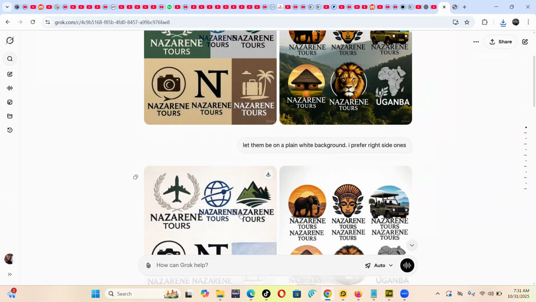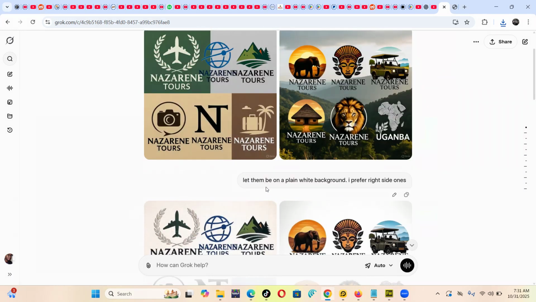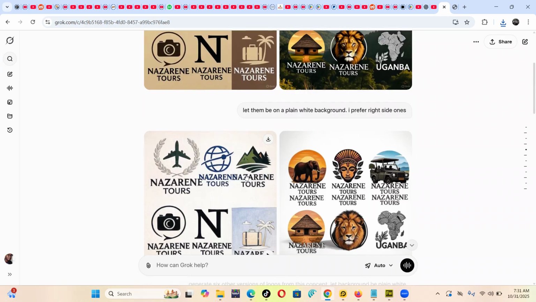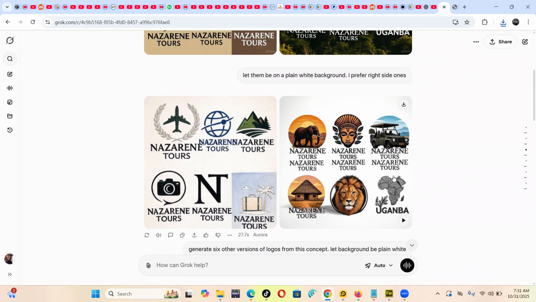I decided to tell Grok to put them on a plain white background. I preferred the right side ones, and I wanted a white background so that I can just extract the logo. Though actually I was given the same set of logos, left and right, and the good thing is the background was removed.